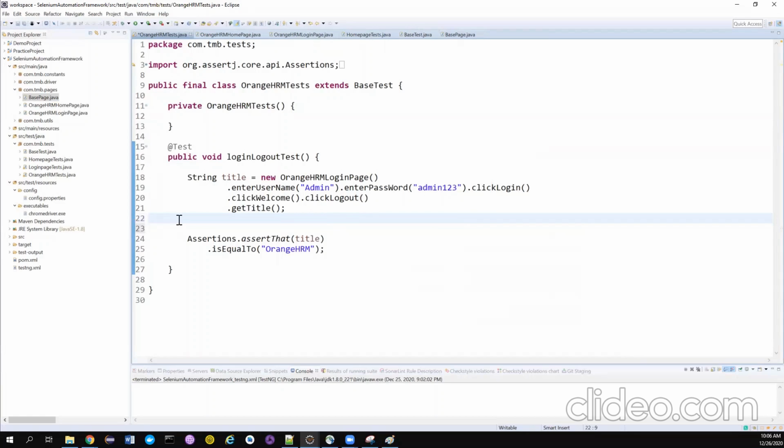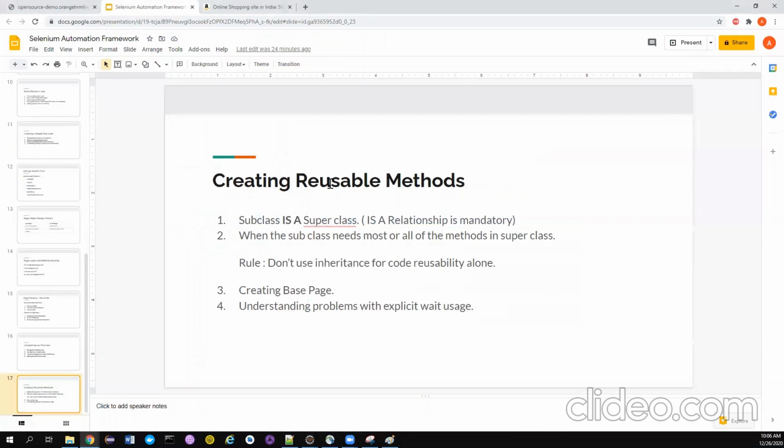Right, good. Again, if you notice, we have two sets of rules that need to be followed to use inheritance in Java. The subclass is a superclass. Your subclass is a superclass. The is-a relationship is mandatory.